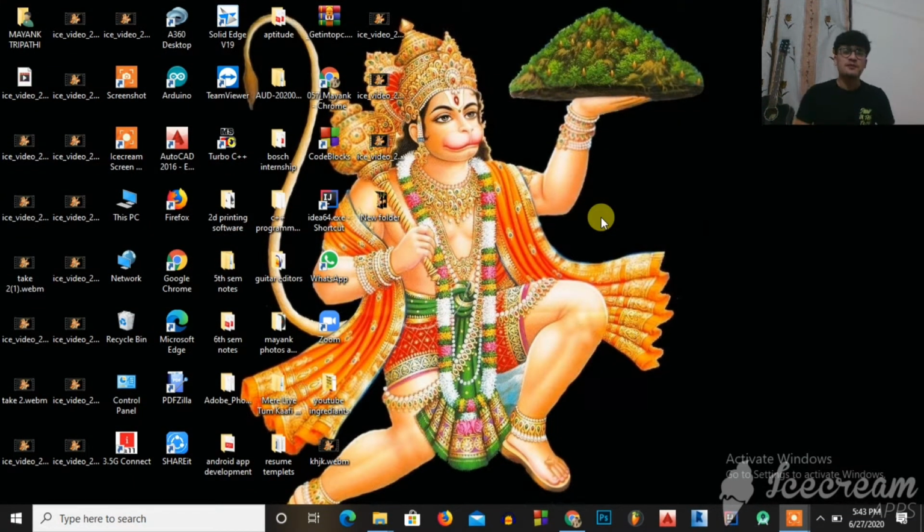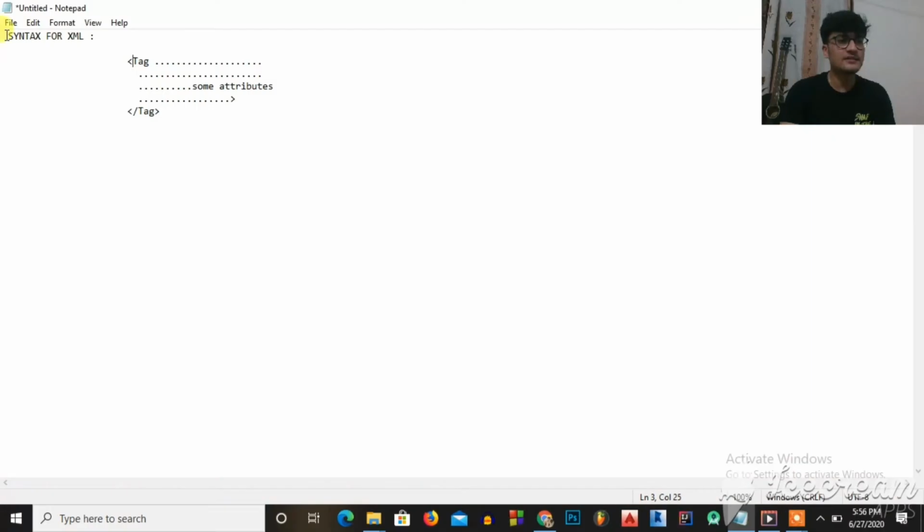So you must be wondering, what are tags? Tags are nothing but the collection of data and its formatting, and are used to present this data on the screen. In short, we can say tags are used for creating the screen which is shown to the user in the app. As you can see here, this is the syntax for writing XML.